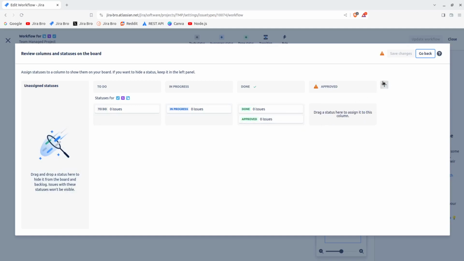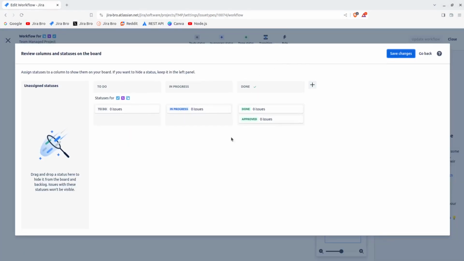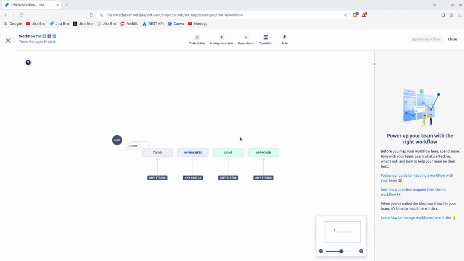But that is something that we do not want. So we're going to delete this column right here, save the changes, and basically that's it.